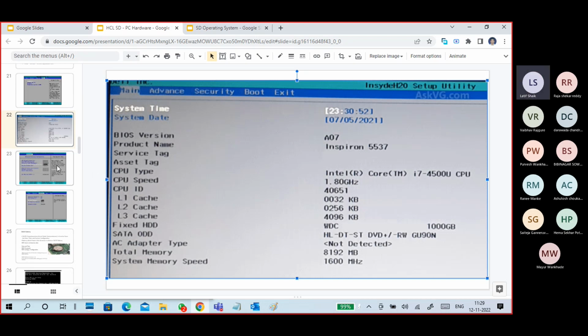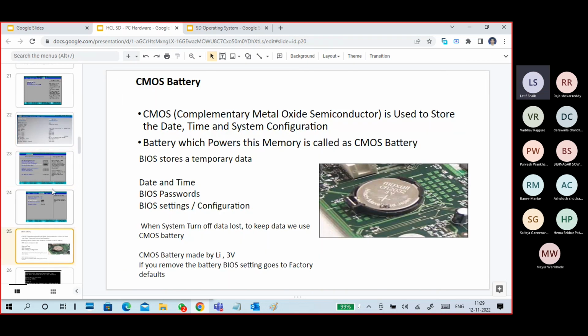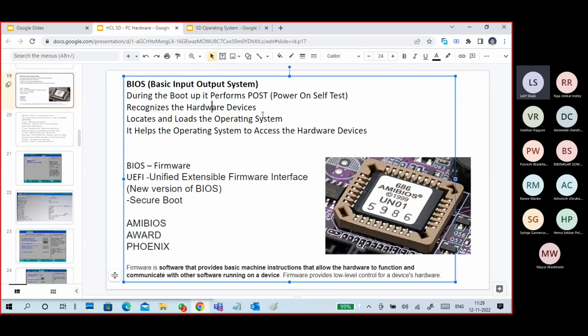So that's what I am trying to say. Again, guys, these are the details stored in your BIOS chip. This information recognizes hardware devices, and locates and loads the operating system. It tells the hardware device details to the operating system so the operating system can understand and access them. It is nothing but firmware, and UEFI is the newer, updated version of BIOS. UEFI is also firmware. Different companies manufacture this BIOS chip.